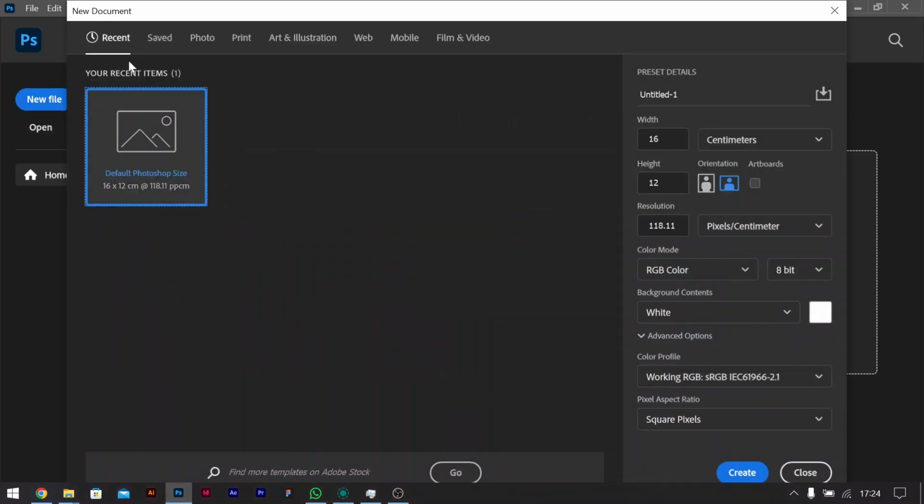By default, we have something like a default Photoshop size, which is in centimeters, but most of our work will be in pixels, because we are working on screen, and most of what we do is in pixels.